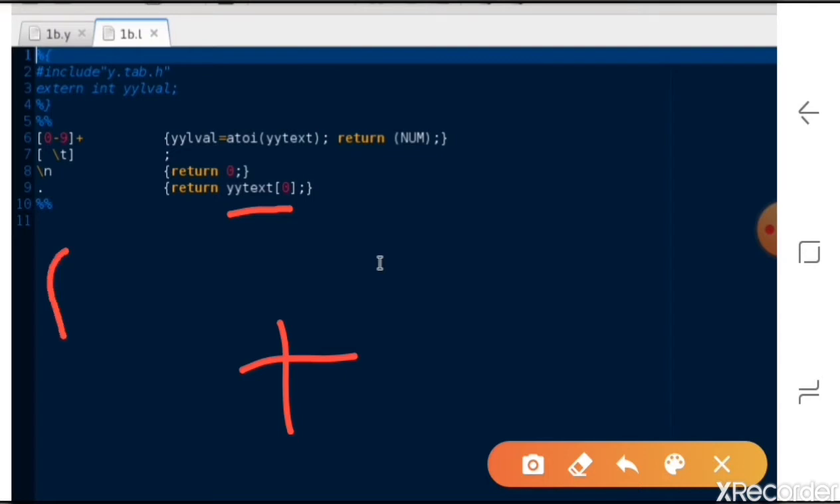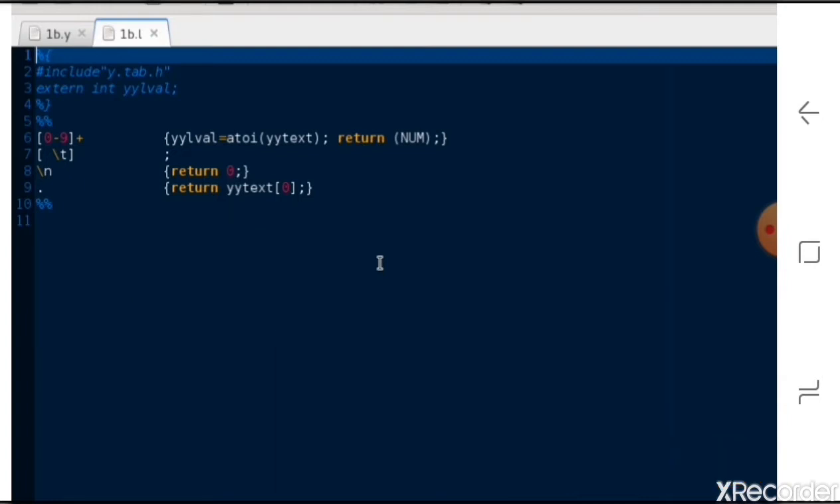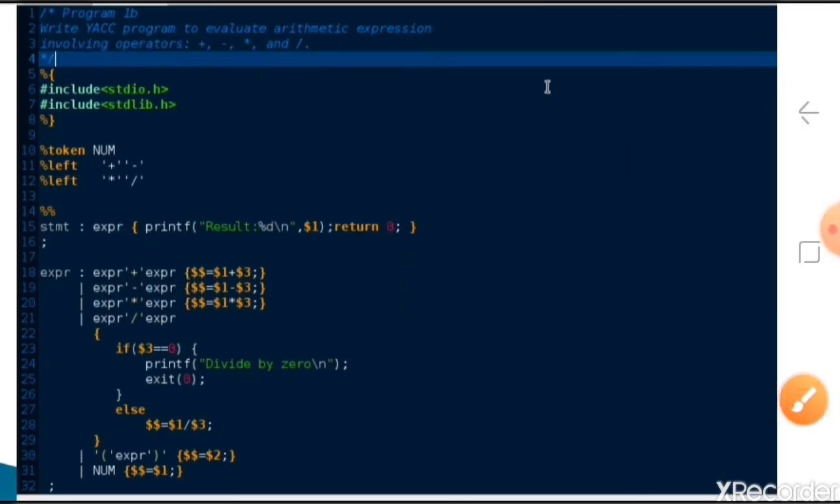Then the user subroutine section; here we left it empty. Here we can actually write some subroutine functions or the main program. The main program we will write in YACC only, so we left this part empty here. Now we'll go for the YACC program.